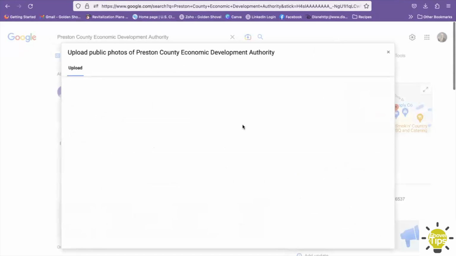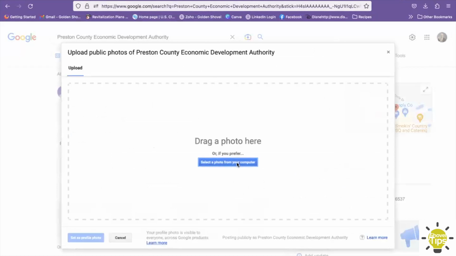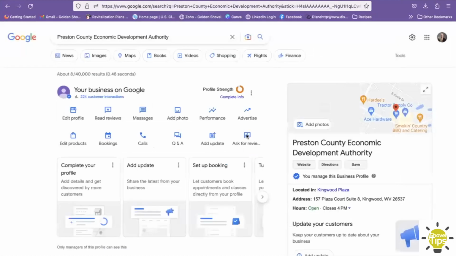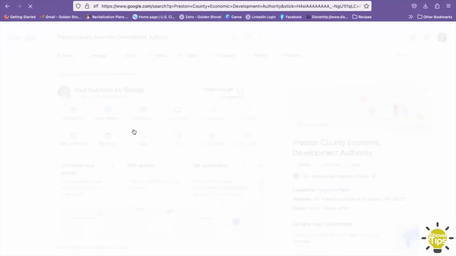You could definitely add your logo and certainly should. So you just want to update that by grabbing it from your computer. So images are definitely a great idea. Another thing that you could do is click on this Edit Profile button right here.